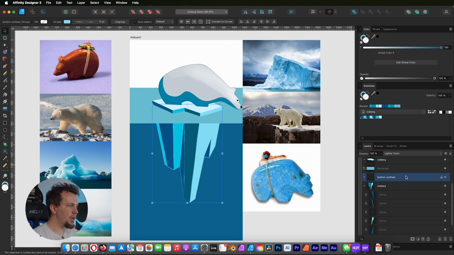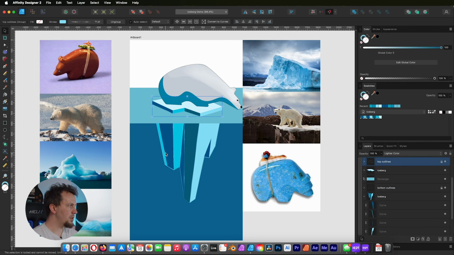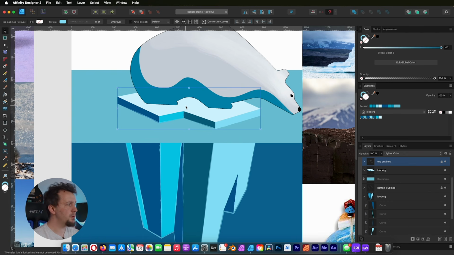Now we can no longer activate those lines at all, and we don't have to worry about clicking those. We'll do the same thing with the top outlines as well. We'll just click that little lock button. Just like we did before, I'm going to start the gradient along here at the top, and then I'll go ahead and fill in the gradient sped up through the bottom here.